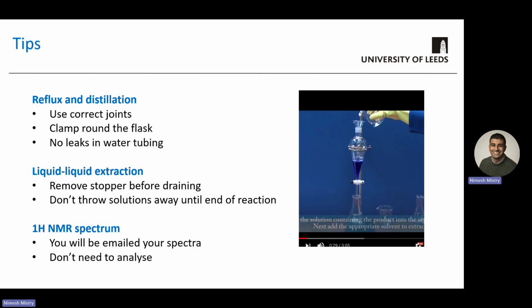With regards to the liquid extraction, one of the key errors we see in performing a liquid extraction is if you have your stopper at the top of your separating funnel, then you open the tap, you don't see the liquid coming out in the bottom into your conical flask, and that's because the air is trying to escape through the bottom. Just remember, if that happens, to take the stopper off the top, and then air can get in through the top of your separating funnel, and your liquid should drain into your conical flask much more quickly.